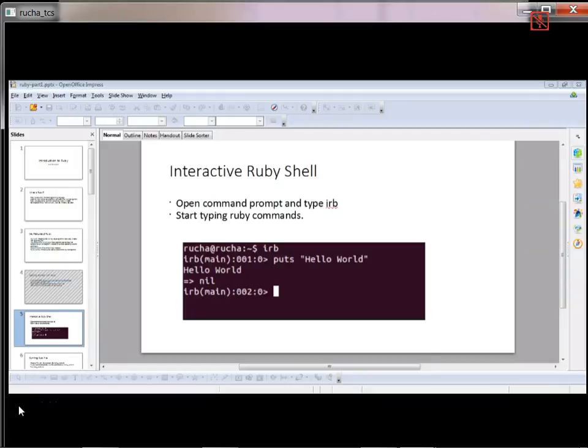Next are constants. Constants are used when you have a value which will stay constant throughout the program. Say, the best example would be the value of pi. Pi is a very constant value. The value of pi will never change. So such variables you can declare as constant.